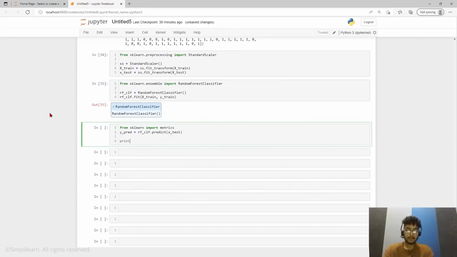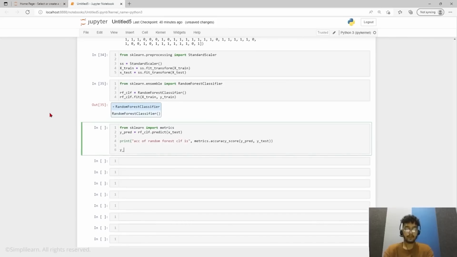So here I will print accuracy of random forest classifier is, comma, metrics.accuracy_score(y_prediction, y_test), and y_prediction.